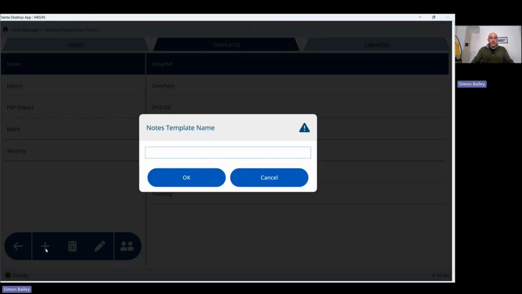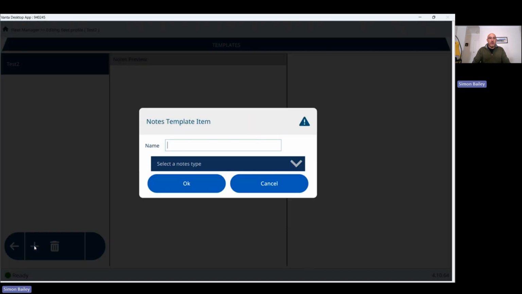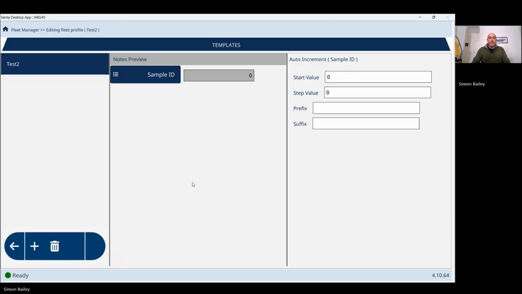So let's create a new notes template. Click on plus, call it test 2. Now that I've created the test 2 notes template, I can start adding fields simply by clicking on the plus icon, give each field a name. Perhaps I want to create this one called sample ID. And then you just simply select what type of field: text field, auto increment, a fixed list, or a barcode. So I'm just going to select auto increment for this.